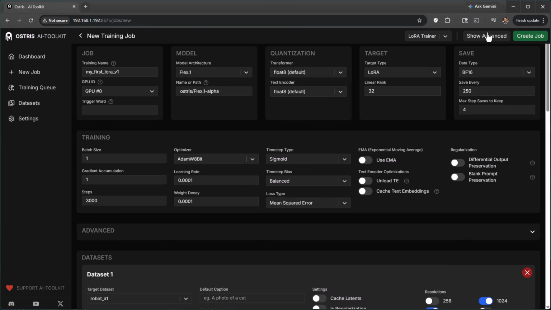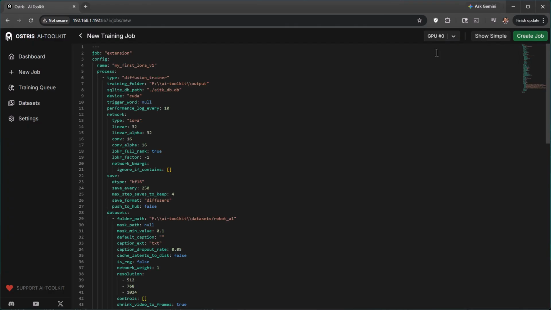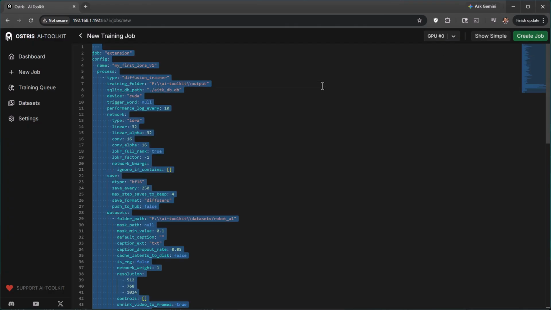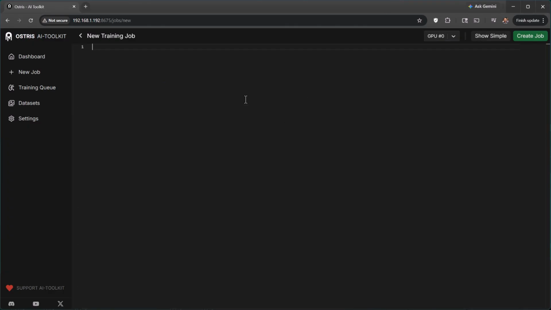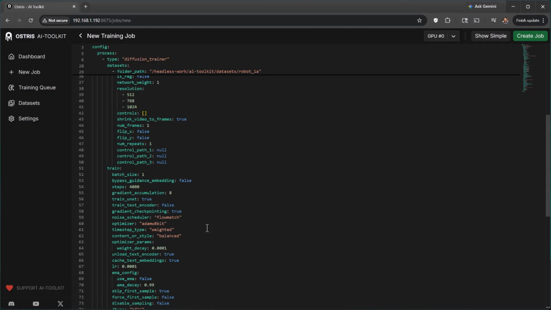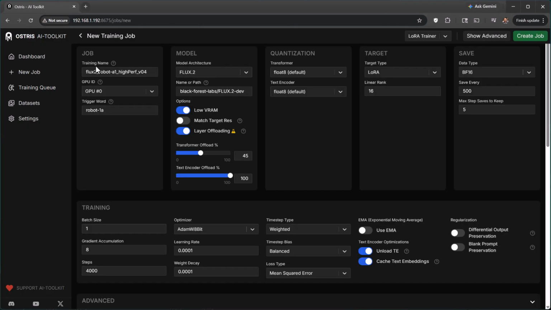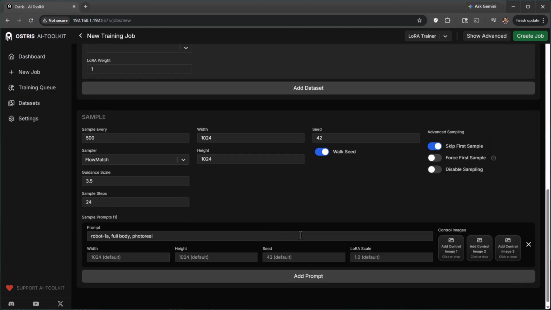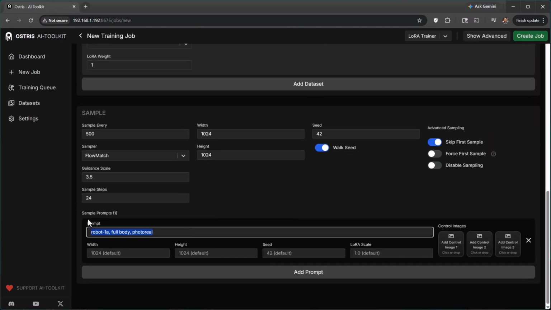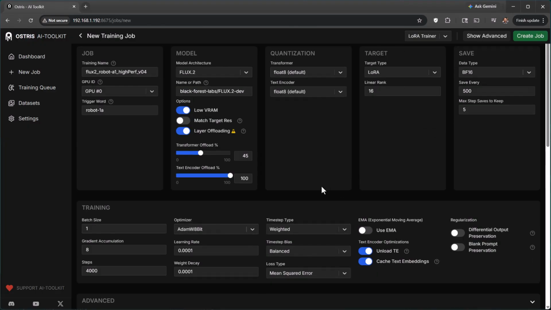And I can go over here to Show Advanced, this tab right here. I'm going to select all of this, delete it. And because my YAML file has been copied into my clipboard, I can just paste that right there. And there's my full file. Now if I go over to Show Simple, you can see now it has the name, and it's Flux 2, and it has all of my settings and the prompt that I'm using there to test the AI as it's training. So all of it's there.